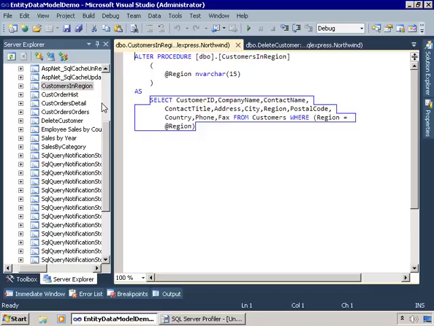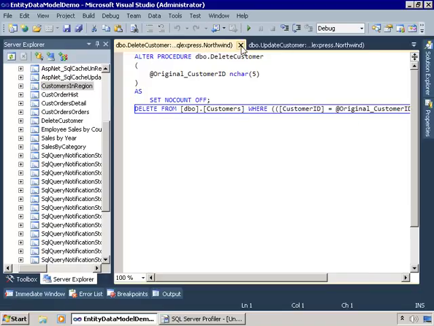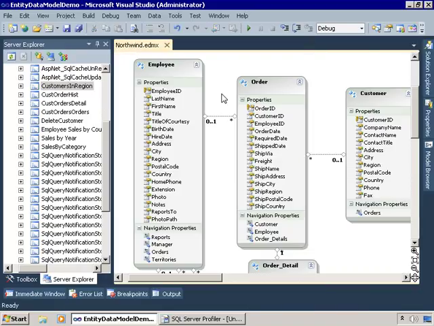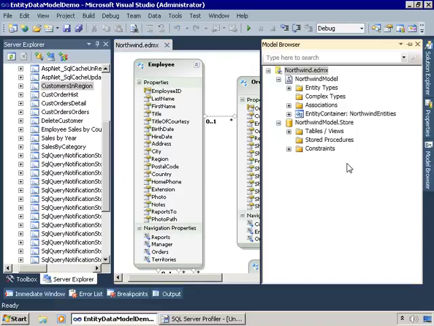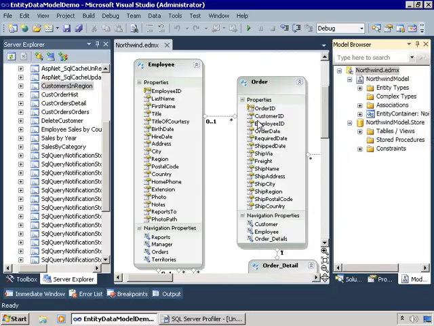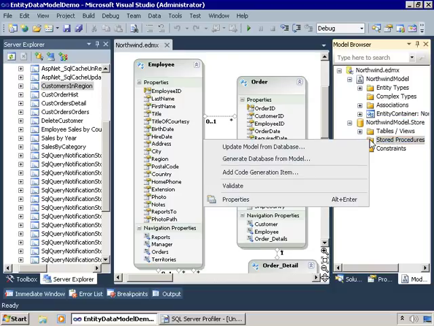So I want to import these four stored procedures into the entity data model. To do that, I'm going to go into the model browser. Now in LINQ to SQL, I could just take these stored procedures and drag and drop them onto the designer. When I build an entity data model, it's not quite that simple. So what I'm going to do is go into the Northwind.Store node. This is the storage model, so this is working directly with the database. And I'm going to right-click on Stored Procedures and choose Update Model from Database.